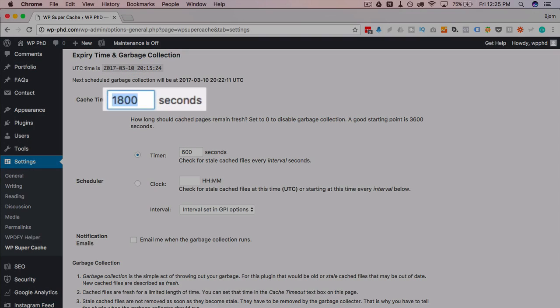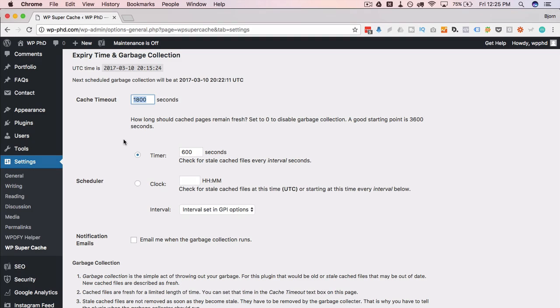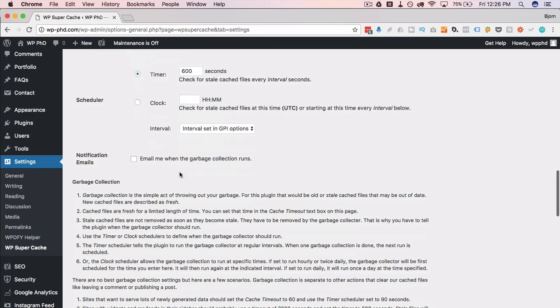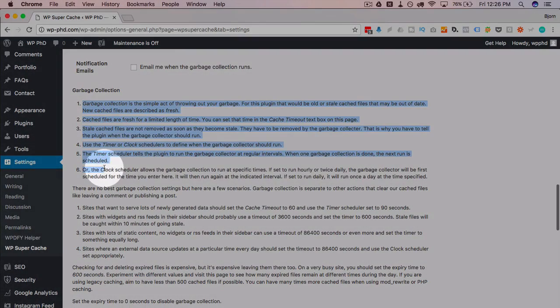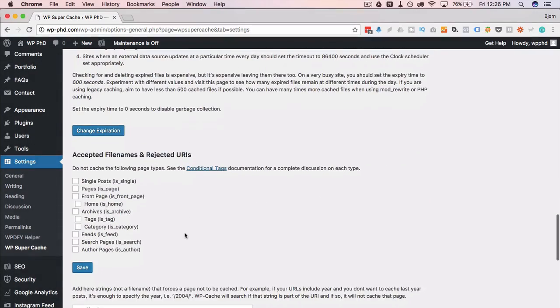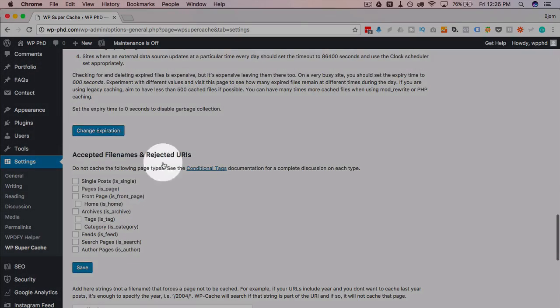And what's interesting is they set it default to 1800, then they say a good starting point is 3600. So choose the time frame that you want, but definitely a couple hours at least is great, just because that is enough time for that cache to actually be used. If things are garbage collected too quickly, then your cache pages are never really shown to people because they're always constantly being updated. Kind of defeats the purpose of having a caching plugin. You can be notified by email when the garbage collection runs, which is pretty cool. There's a bunch of information about garbage collection. And then you can change the expiration if you made updates there.